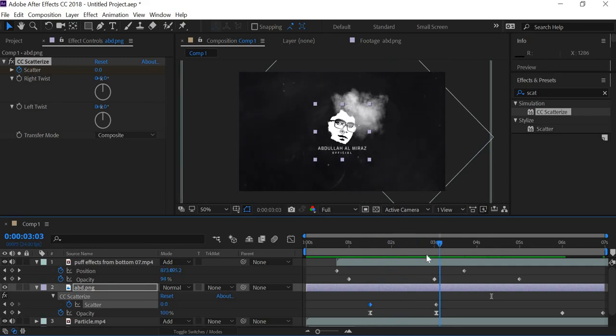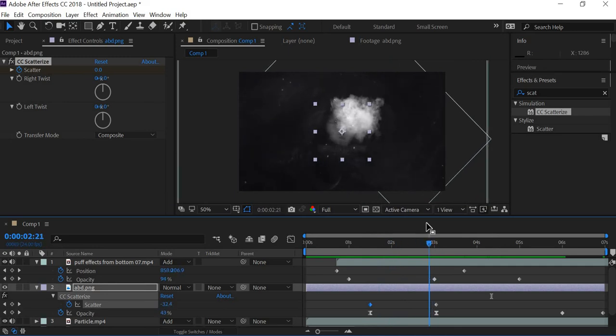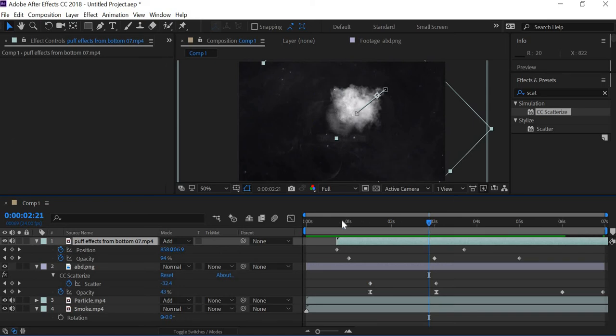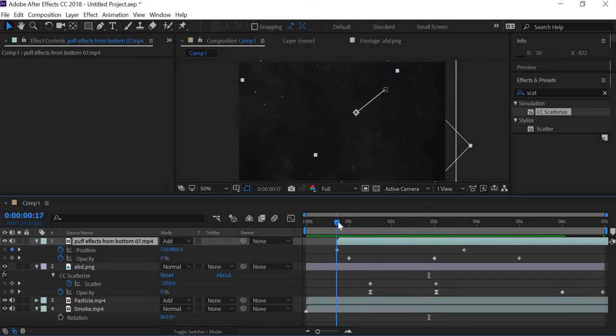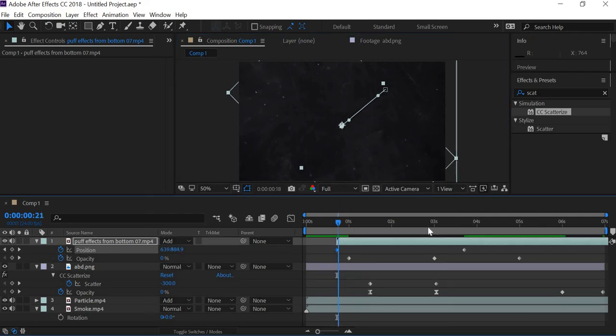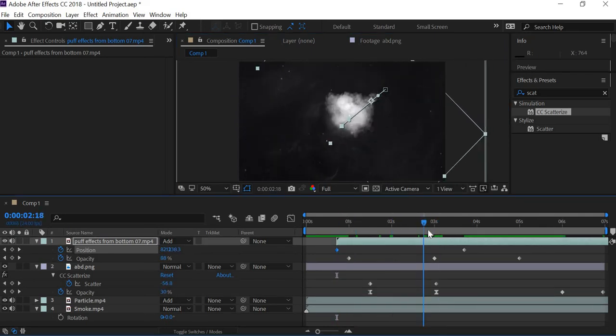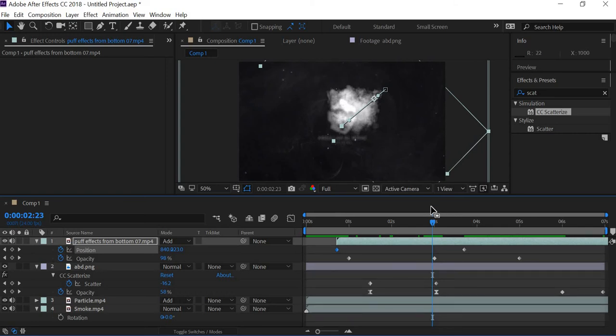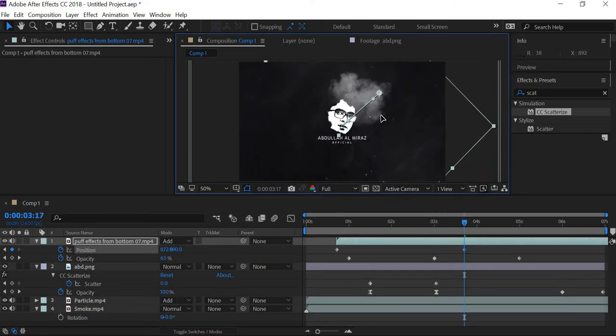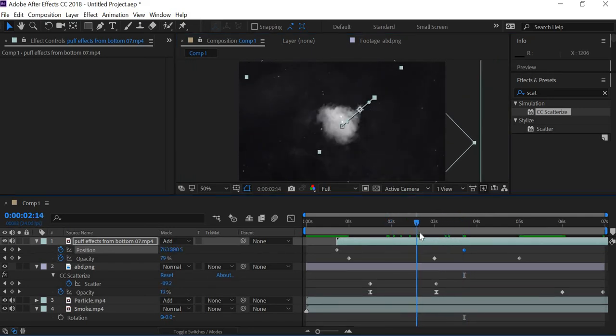Okay, so you can work with this. This may take some time to get right, the smoke effect and the movement of smoke and all that. I think the smoke effect movement maybe should be down, so it appears when the smoke is there. Okay.